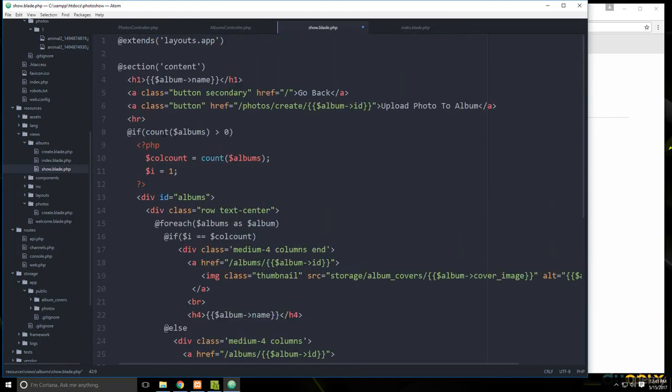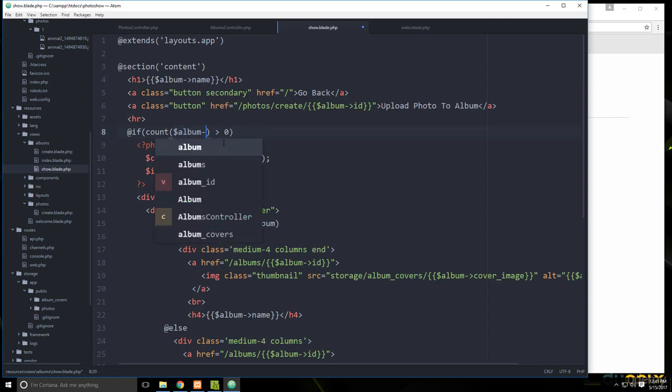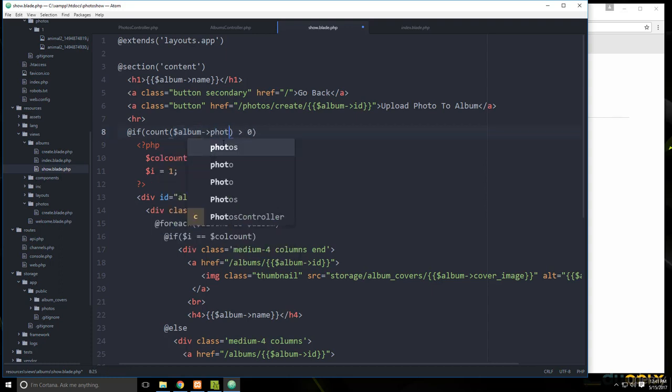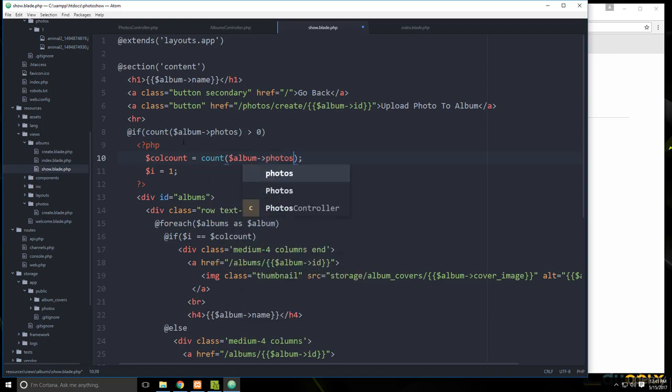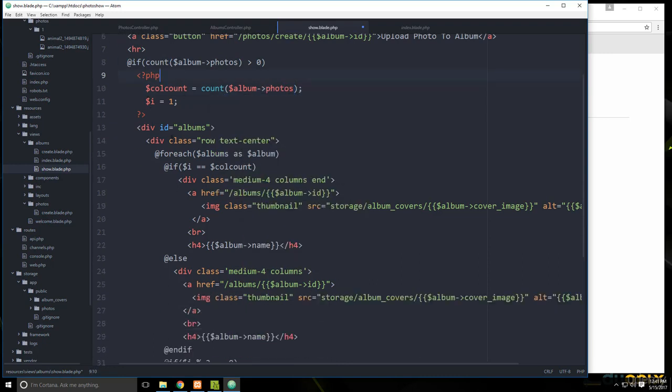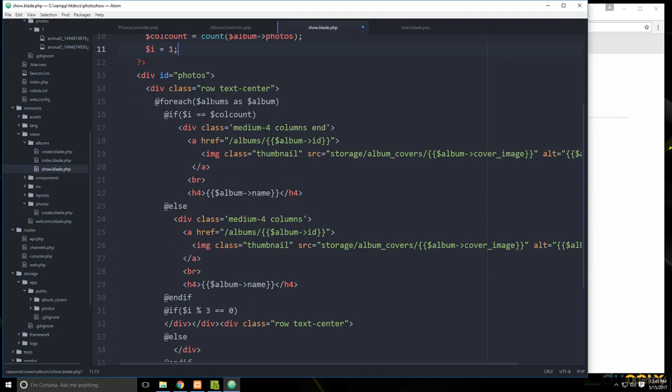Now instead of doing this count albums, it's going to be album photos. And the reason we can do this is because we set the relationship between the album and the photo table. Alright, so we're going to check for that. If it's greater than 0, then we're going to go down here and we're going to count album photos. Okay, set I to 1, and let's change this ID to photos. Okay, and then we'll have our div.